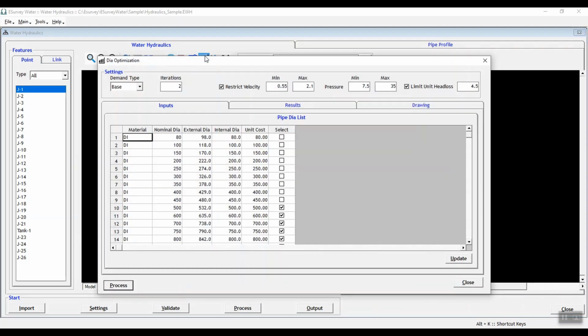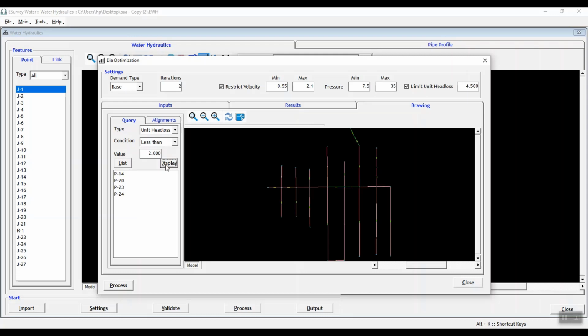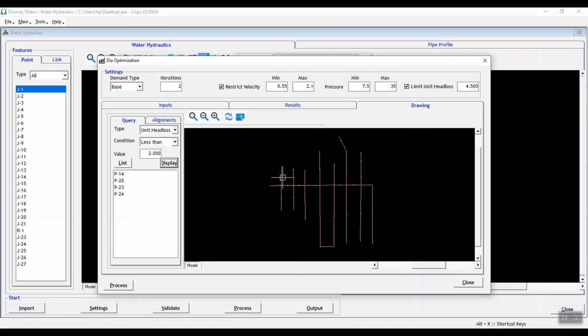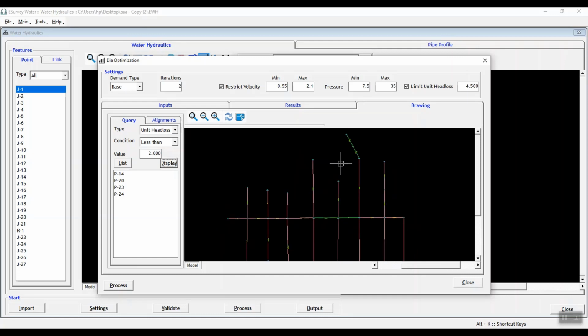Now, select the Drawing tab and click on the Query option. Then, select a type such as velocity, pressure and unit head loss. Select a condition such as less than or greater than and mention the corresponding condition value. Click on the list button to query the given condition. Next, click on the display button to display the listed components in the CAD window. Those pipes will be highlighted with green color.